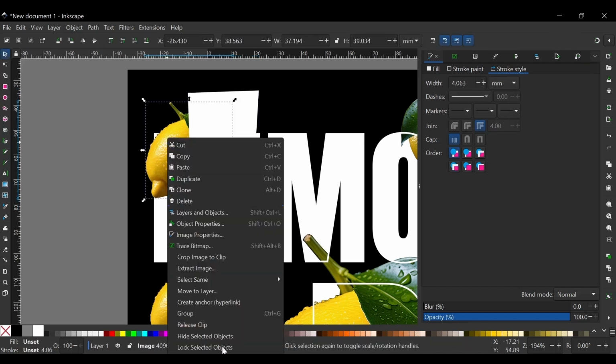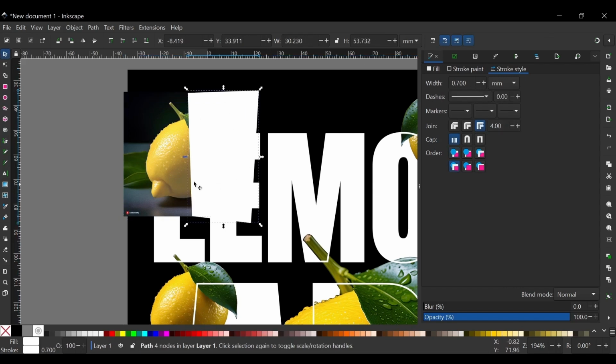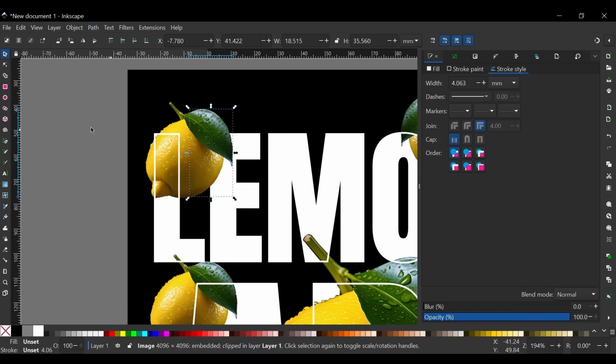I'll click on it, right click and release clip, and with that white object selected, shift click on this object, come up to path and intersection, and then shift click on the image, right click, set clip, and that will give you a look where this part is below the text, whereas this part is above the text.